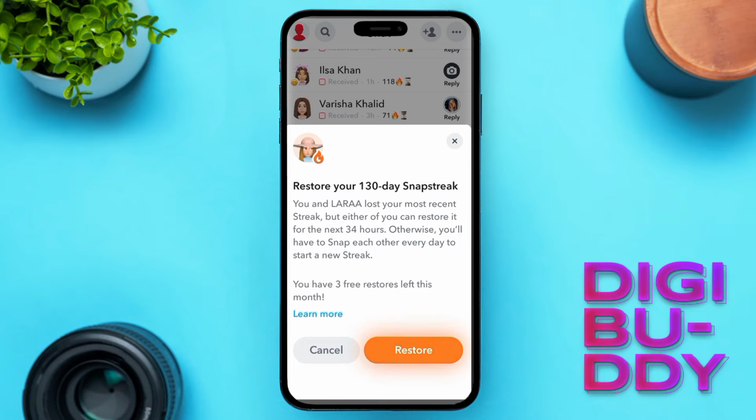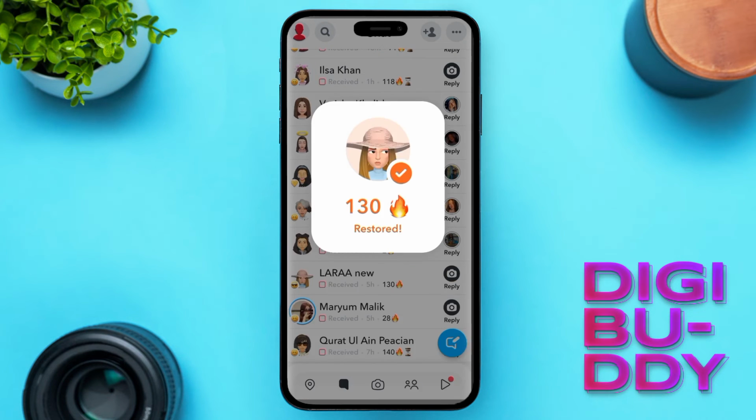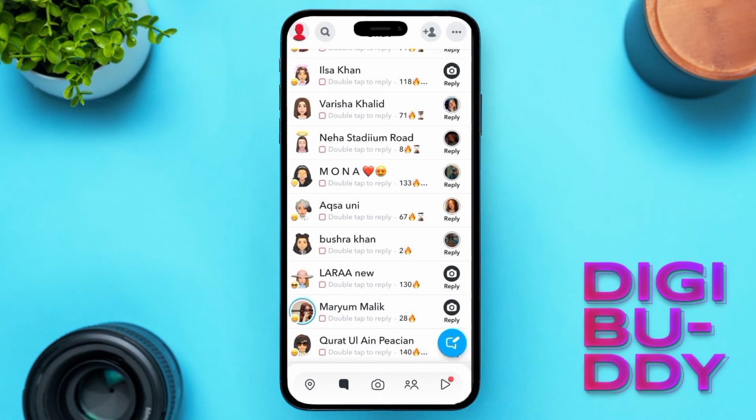Okay, so now as I clicked on restore, you will see my snap streak is recovered. And there you have it. You can bring back up to 5 snap streaks each month. So if your streaks ever disappear, don't worry. You have got this cool feature that lets you bring them back. It's like a little magic to keep your snap connection strong. So go ahead, restore those streaks, share your snaps, and keep having fun on Snapchat.